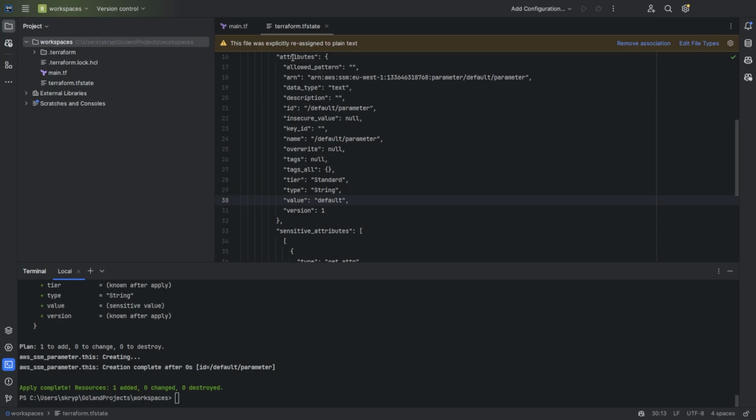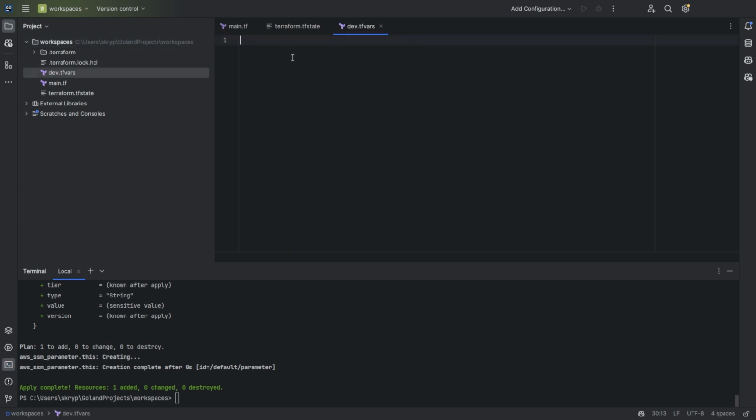Okay, now for this example, we want to implement the same parameter but on different environments. Create a dev tfvars file and set the key environment with the value dev. And replicate the same actions for the production one. So now we have two variables files for the production and development environments. But if you try to apply them right away, Terraform will try to replace the already existing parameter.